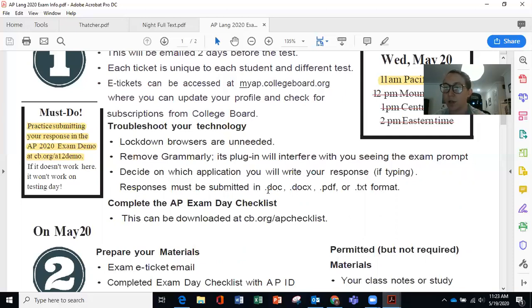I do know that if you are planning on writing the essay by hand and taking pictures of it, your pictures do have to be in a certain format. So if you are planning on doing that, make sure you do the demo site so that you know that your pictures will work. And if they don't work, let me know and I will send you the info on how to make sure your pictures are in the proper format.